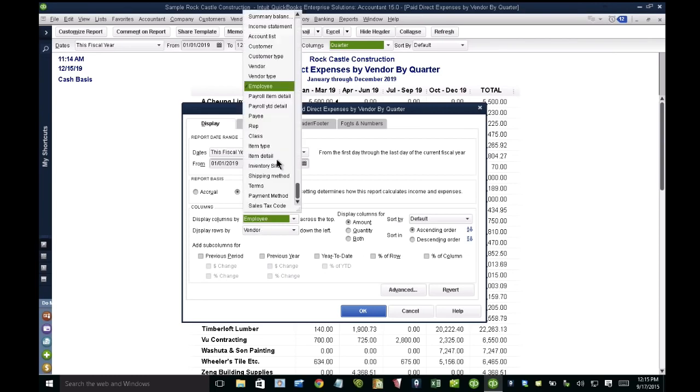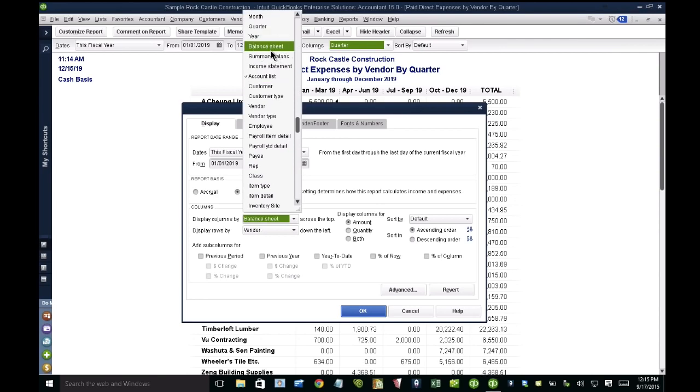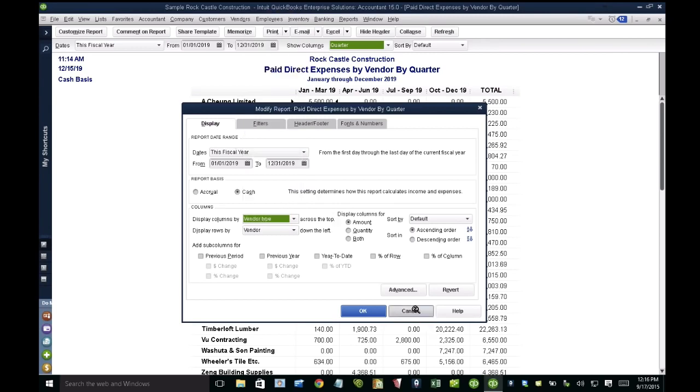Now, I can't cross account, for example. So I can go vendor and account list. That I can do because this account list has to do with the chart of accounts. So balance sheet, summary, income statement, and account list, these four are the same group. It just means report or it means account. And then customer name, type, vendor type, employee, these are all considered to be the same group. So just kind of be careful when using those.